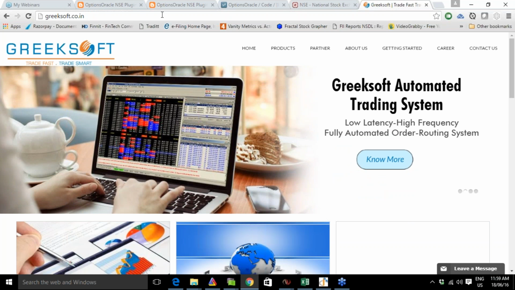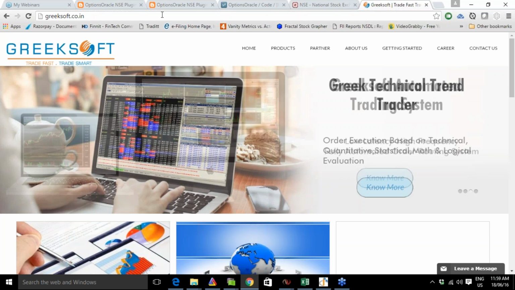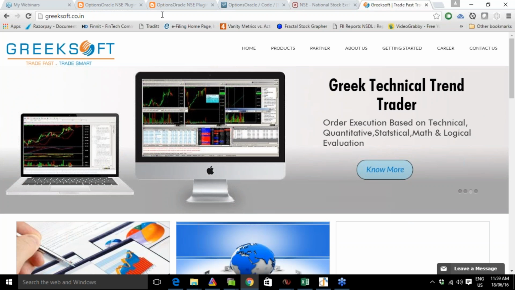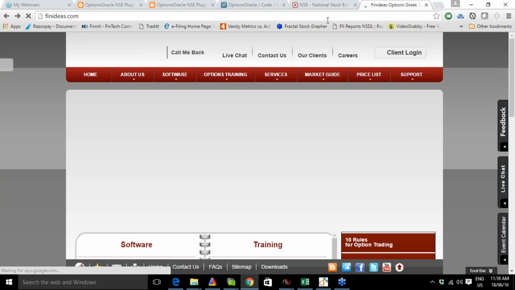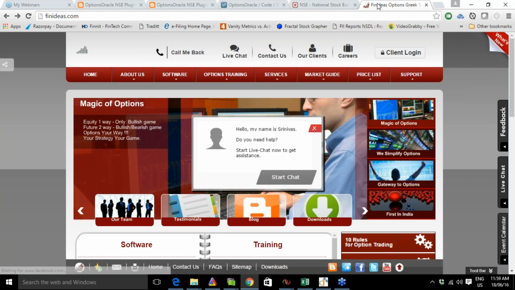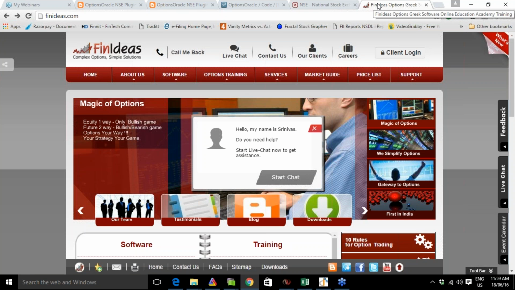I mean, they are like Omnisys kind of guys. They build OMS front and back end, more of an institutional solution. And yes, Uttam, you can check with these guys if you want to do any automation on options, the Greeksoft and the Fin Ideas. They generally used to do some automation efforts at this point of time in Indian markets.